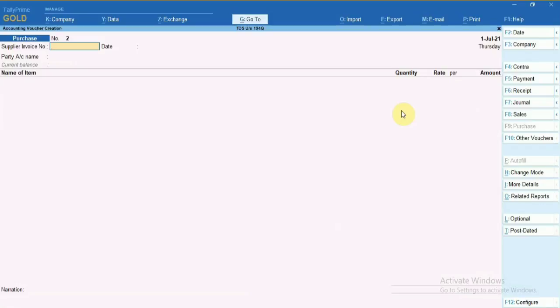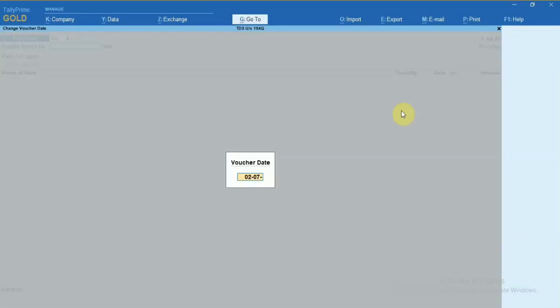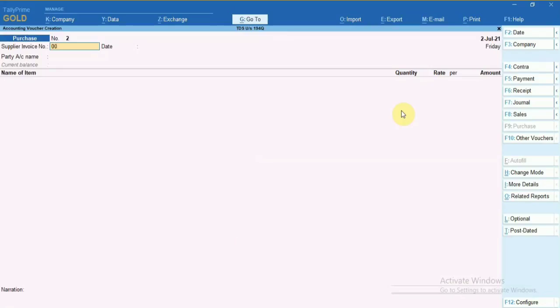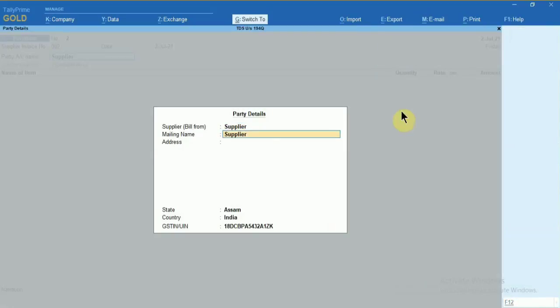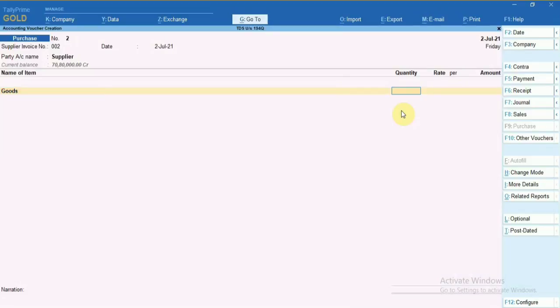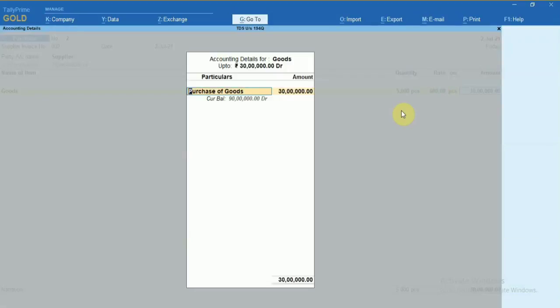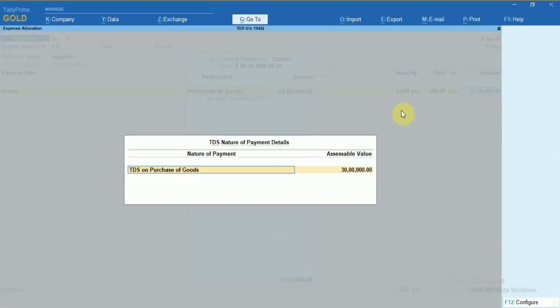Again, I'm going to pass another entry on 2nd July 2021. Supply invoice number be 2, date same. Select the supplier. Again, I purchase goods. Now I purchase 5,000 quantity at the rate of 600 per unit. So now you can see purchase of goods is 30 lakhs. This time I'm not going to change the assessable value since I've already crossed 50 lakhs in my previous transactions. So let it be 30 lakh itself.